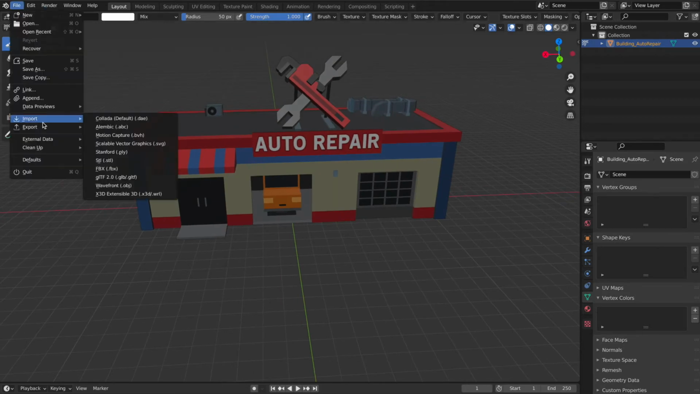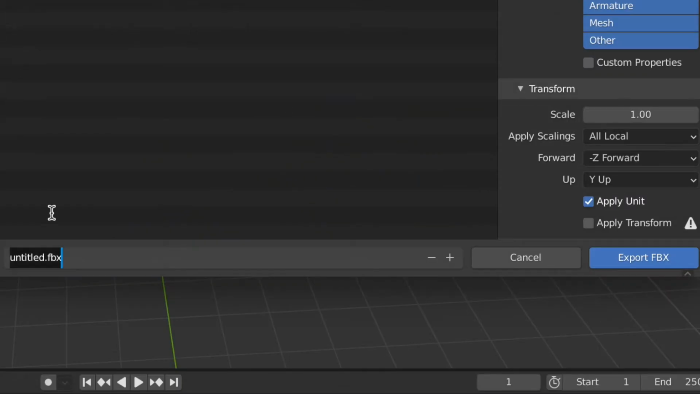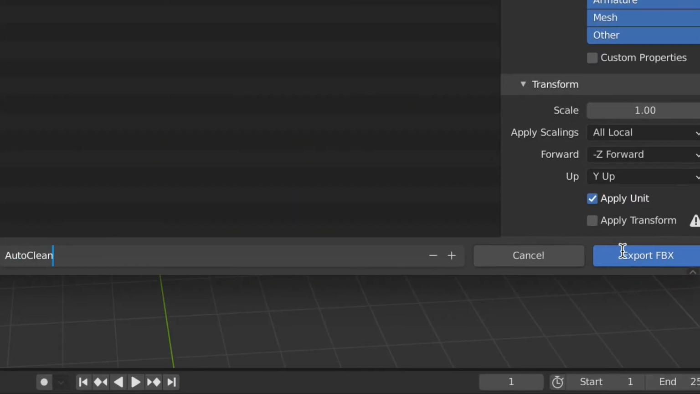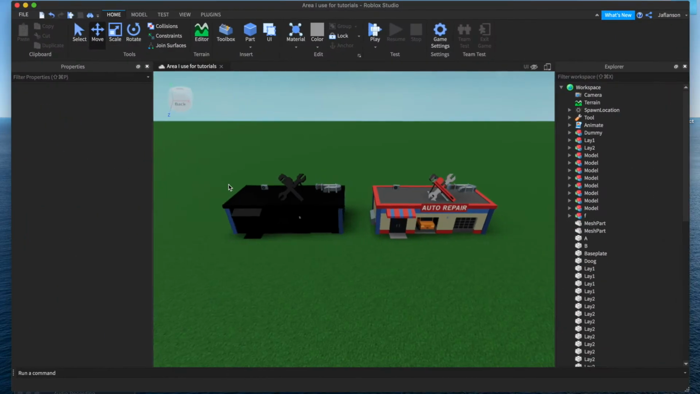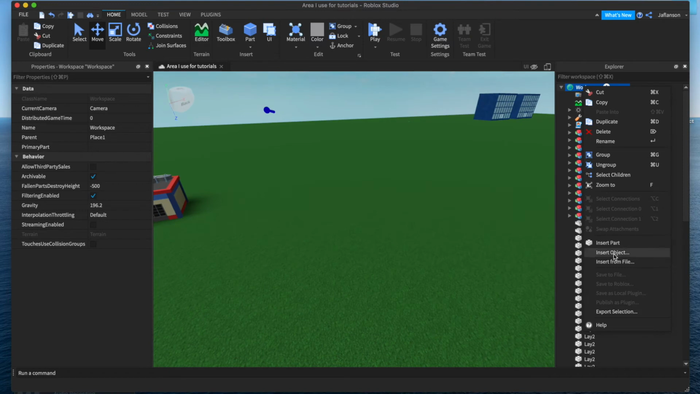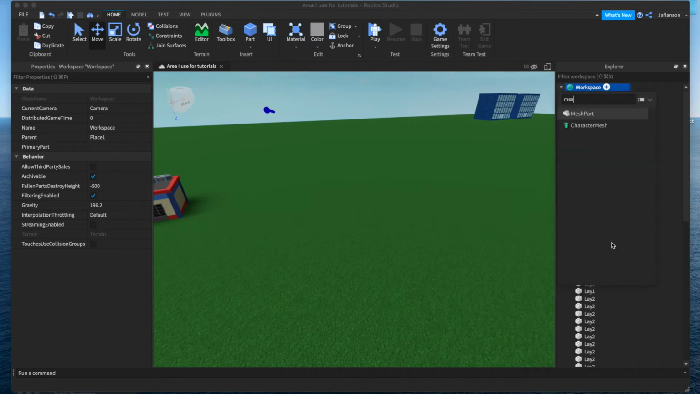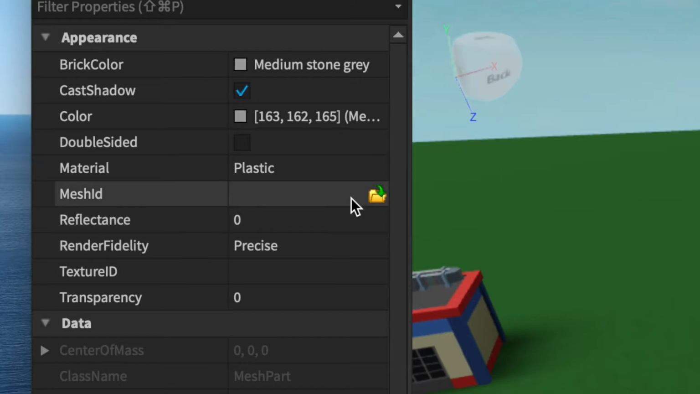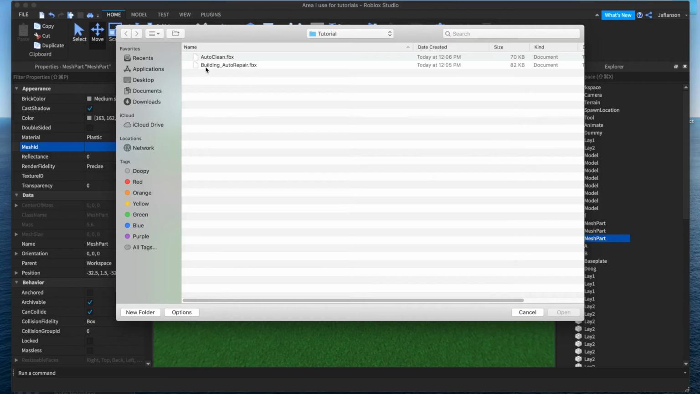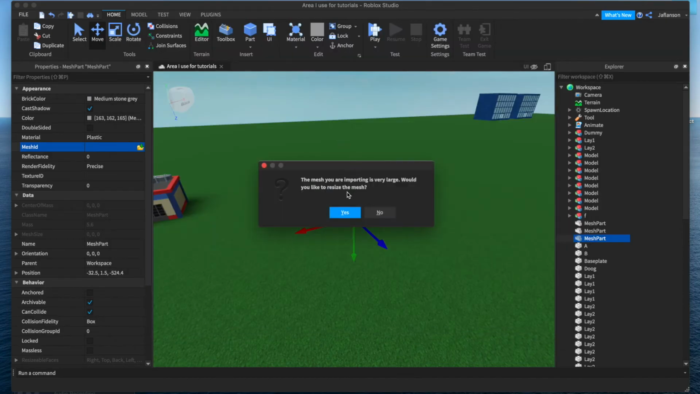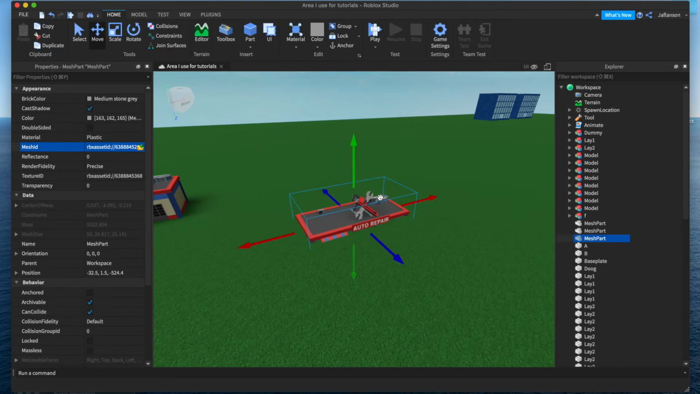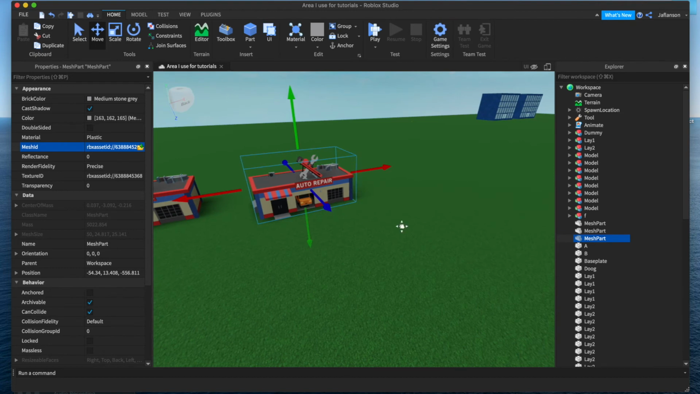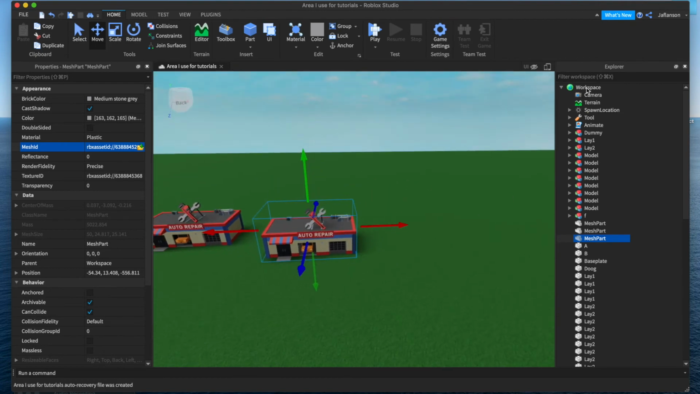So go to File, go to Export FBX, change the name to whatever you want, click Export FBX. You can close this out, you don't even have to save it. Go back to Roblox Studio, right click Workspace, insert an object, mesh part, click this little folder here, go to Auto Clean, resize, you don't have to. I don't use the data location, as I want it right in front of me. And there it is.